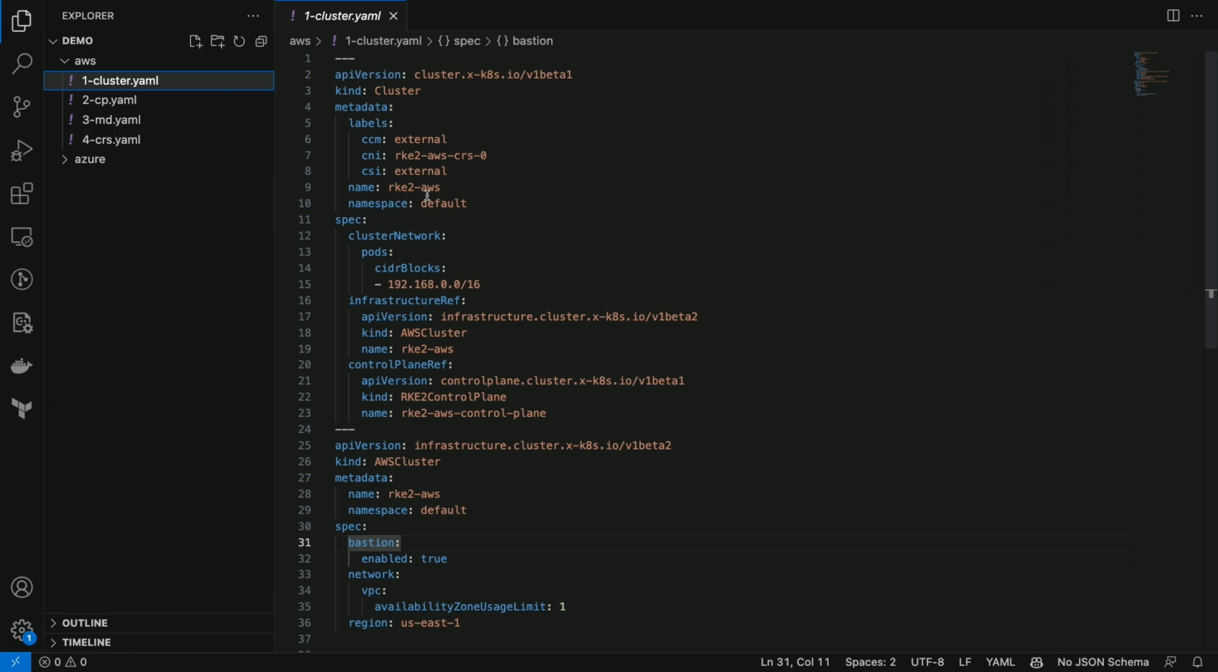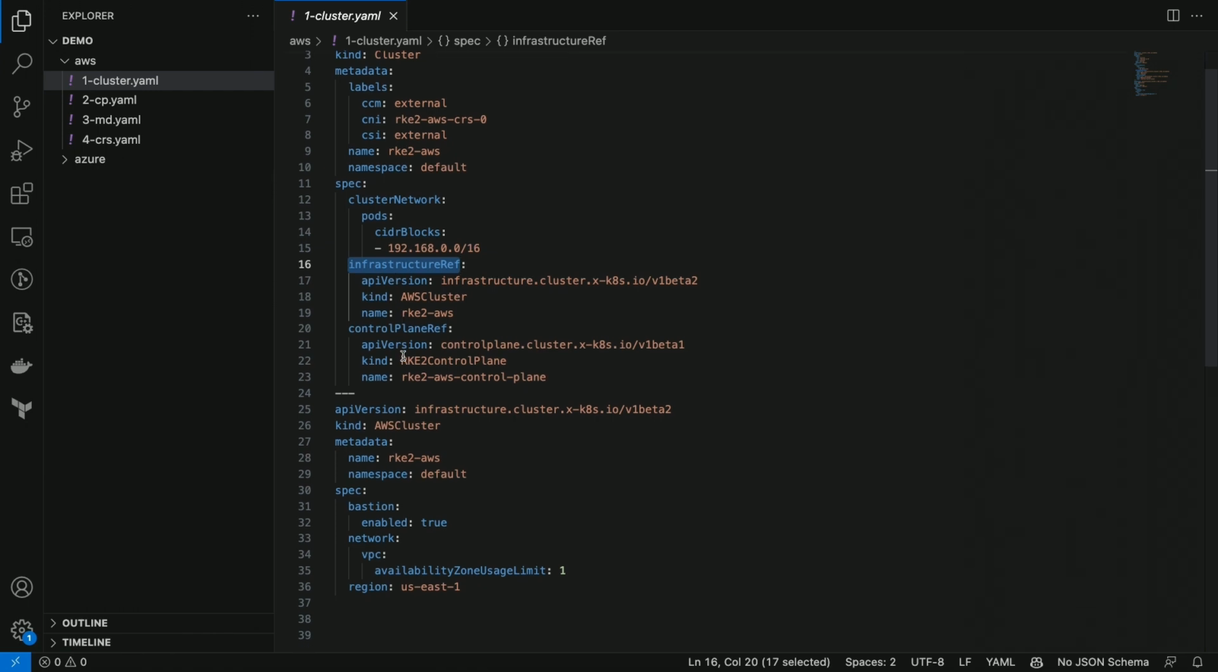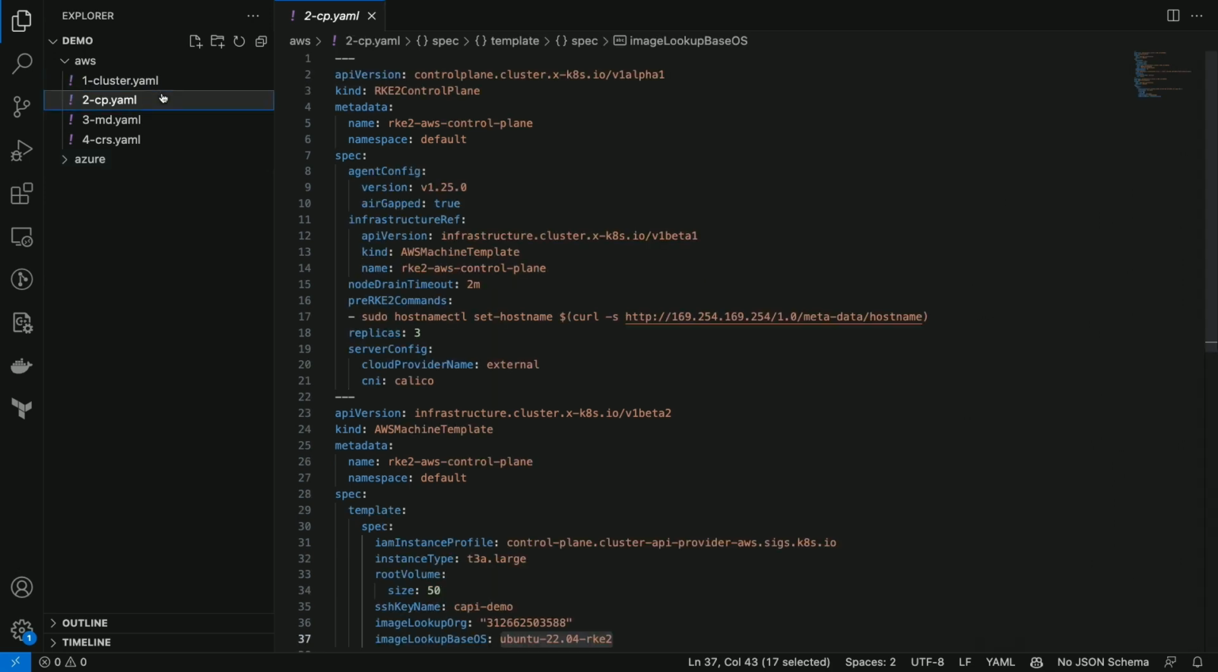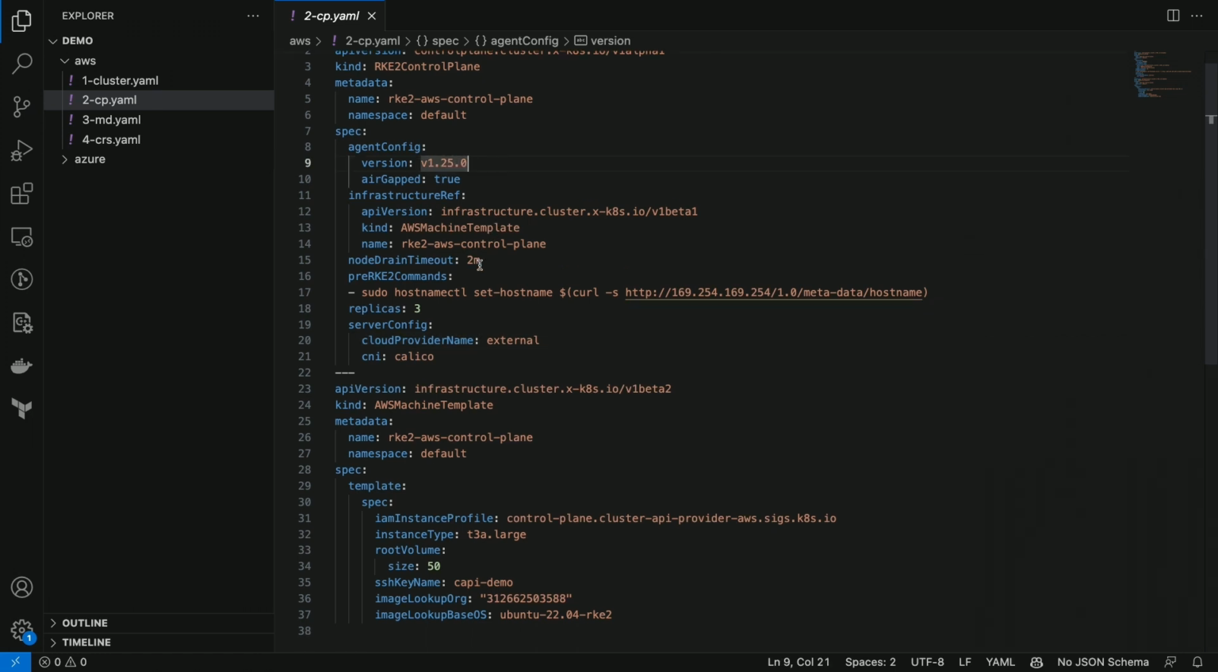So first is the cluster object. As you can see, it includes two references. One is to infrastructure cluster. In this case, it's AWS. And it contains specifications for infrastructure that it will provision. And then the second reference is a reference to control plane provider. In this case, it's RKE2 control plane. And if we look at RKE2 control plane, we can see that it contains things like configurations for your Kubernetes components and also the version of the cluster you're running, and one reference to infrastructure machine template.